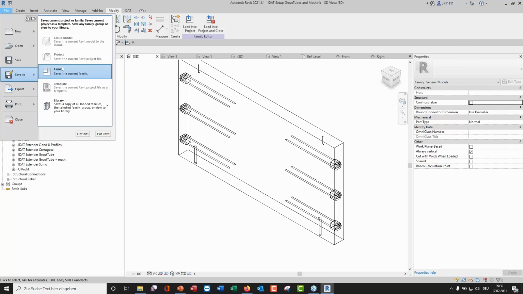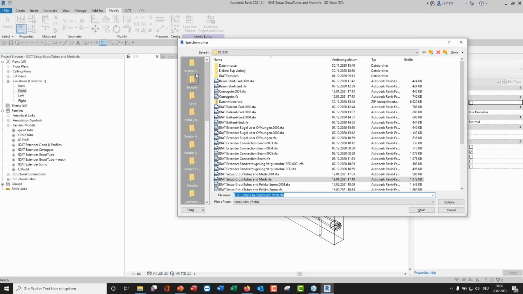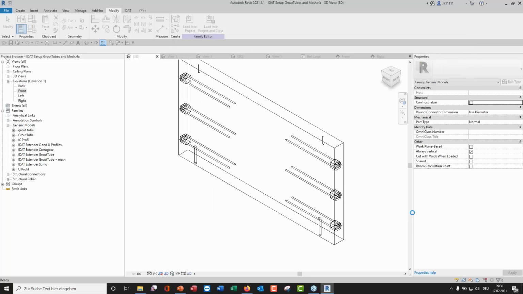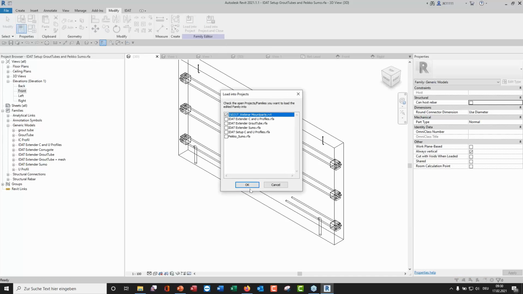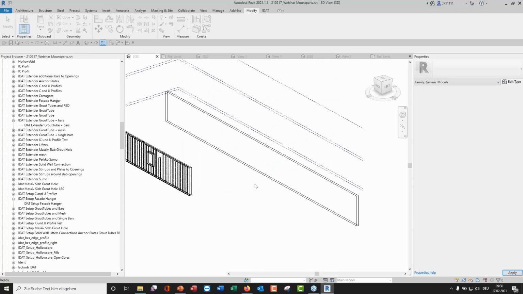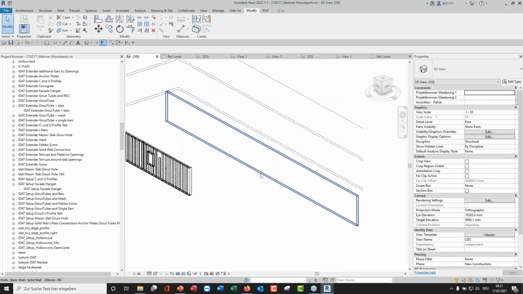File, save as family, content, and setup grout tubes and Pico Sumo. So we have to do that once, and now we are finished. Save that down, bring that back into our model. Was that one? Okay. Override the existing one and see what we can do with that.